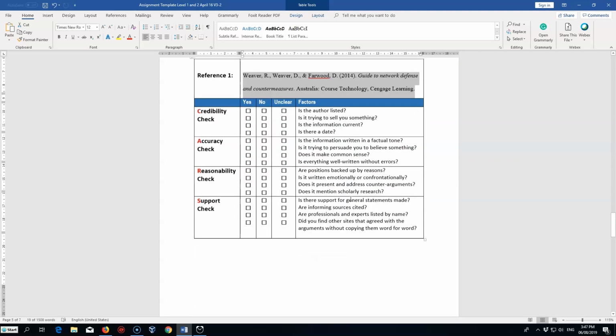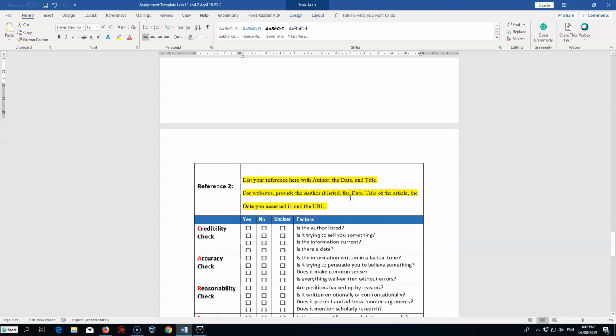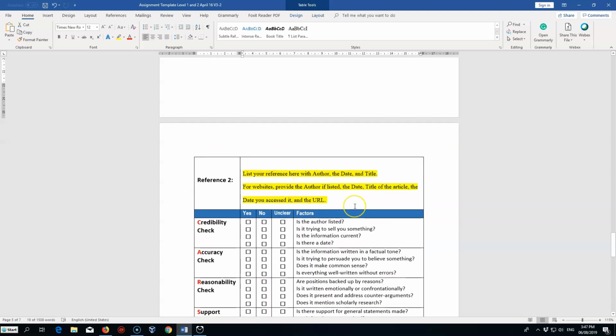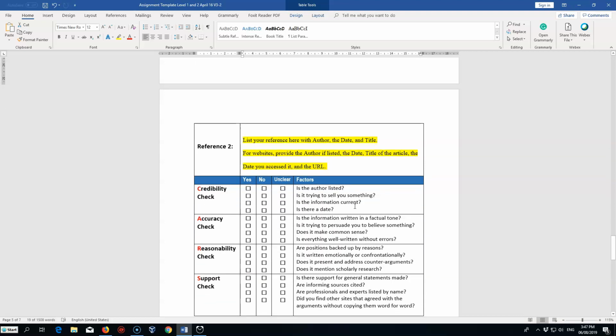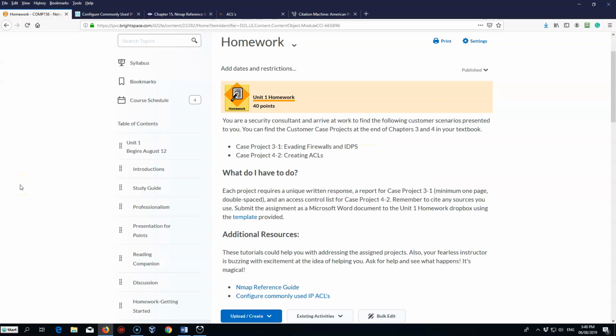Now what about a website? Well, I'm going to place that information in here as well, and then we're going to do the checklist. To show you how to properly cite a web page, I'm going to use the two resources that are provided for you within the homework assignment. So we have Nmap Reference Guide and we have Configure Commonly Used IP ACLs. One site is a Cisco knowledge base article and the other one is the reference manual for Nmap.